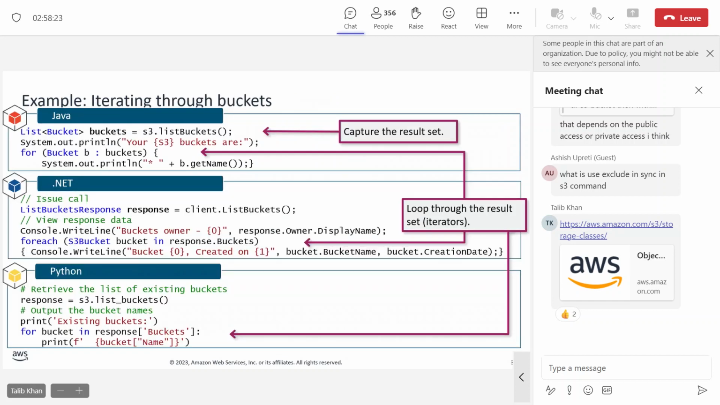Now, how will you iterate through a bucket? Iterating through a bucket means we are iterating to list all the objects inside a bucket. In this example, this list buckets response basically returns a list of buckets owned by the authenticated sender of a request. You can also notice the use of iterators to loop through the result set.